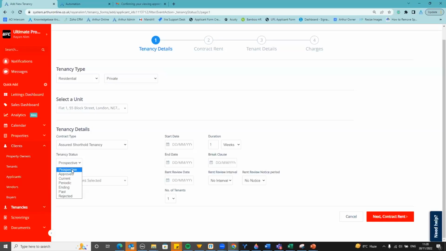Now, off the back end of this, just to let you guys know, if you add in a prospective tenancy on Arthur, and let's say hypothetically they do in fact fail their referencing, then you can update their status from prospective to rejected, okay? So just FYI. And I will show you guys where we can do this in a little bit once we go forward with the process. But prospective, just always remember this is following on from reviewing and they haven't yet passed their referencing, nor have they signed their agreement.